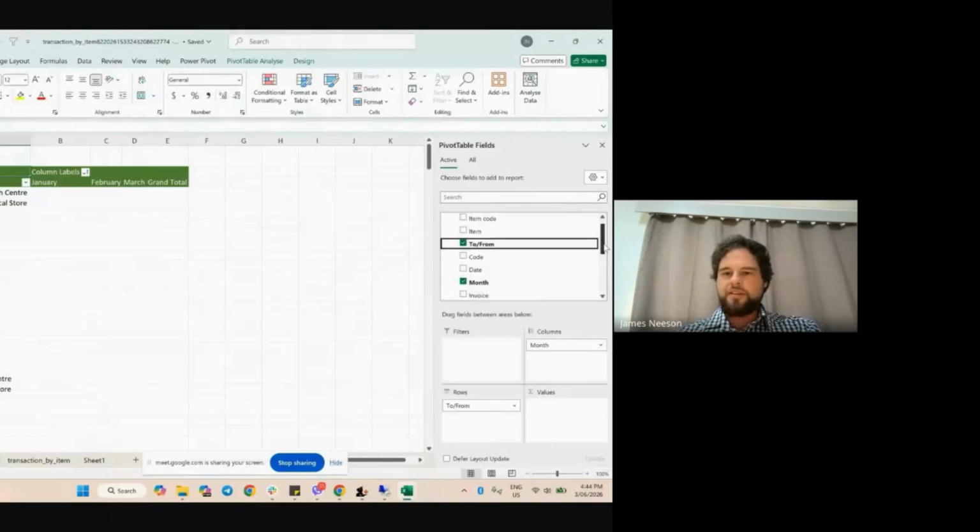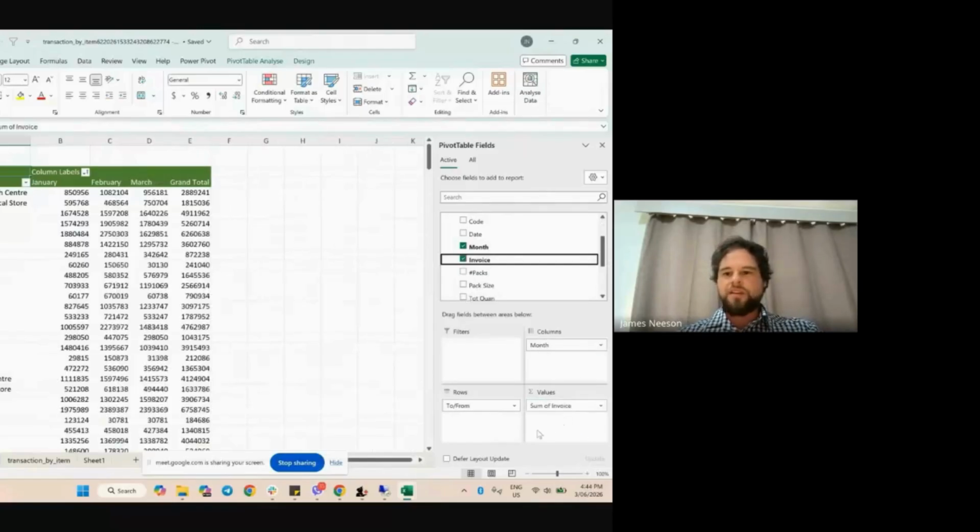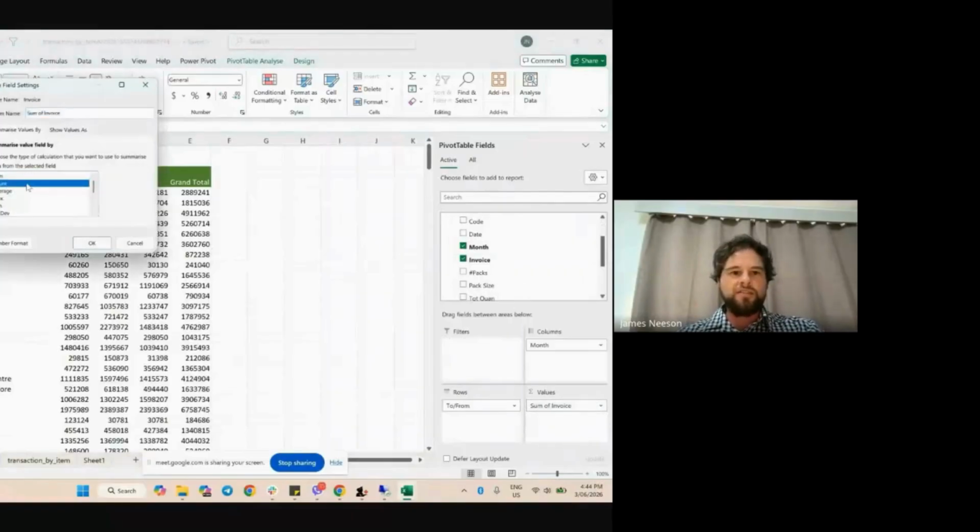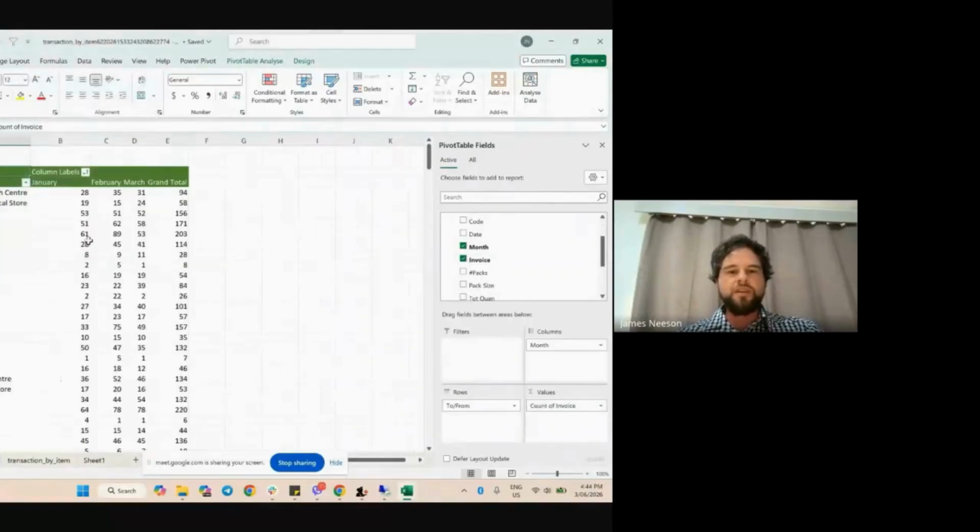And I want to see how many invoices have gone out to each facility per month. Okay, so I grab invoice and pop that down here. Now, at the moment in the values, it's summing the invoice. So what it's doing is adding each invoice number. I don't want it to do that. I want it to just count the invoice numbers. Okay, so now what it's doing is counting the invoice numbers.